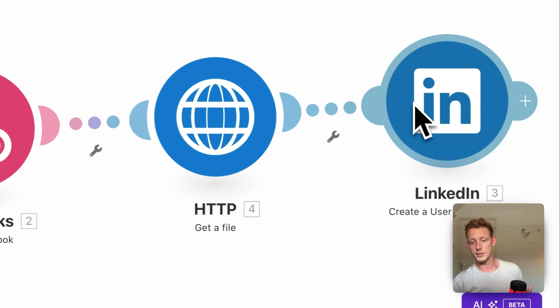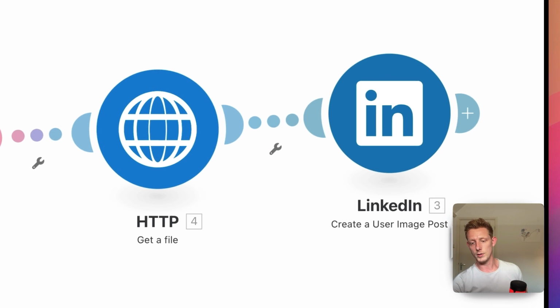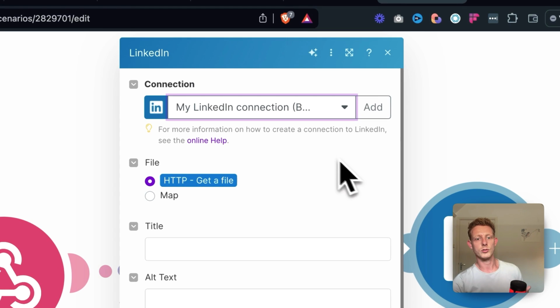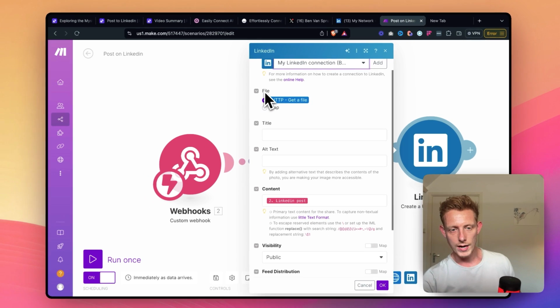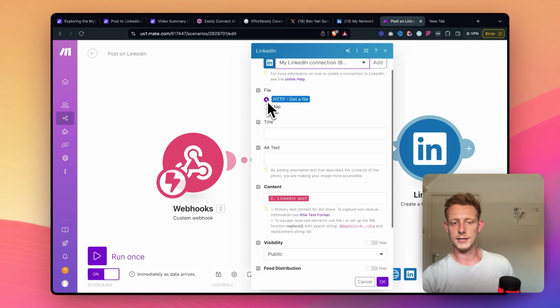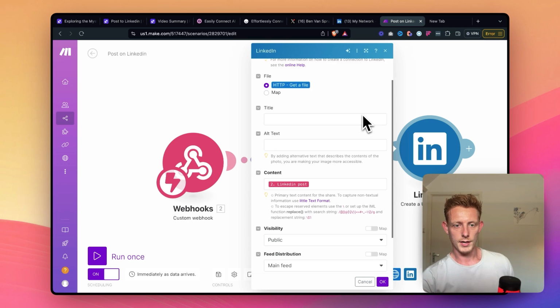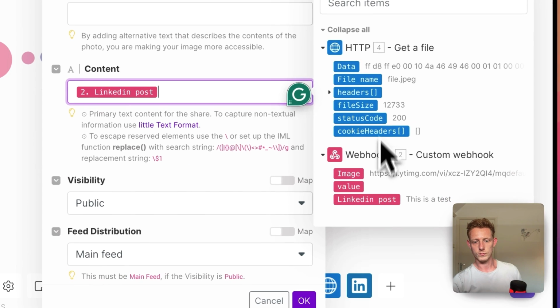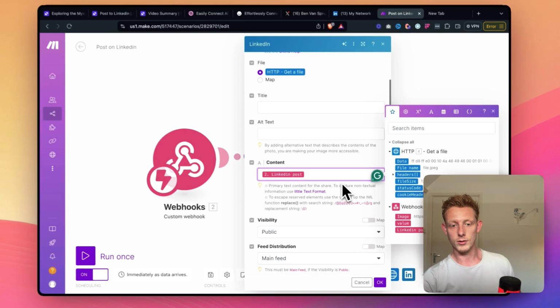And then in the third step, it's the LinkedIn create a user image post step. First, you connect, of course, your LinkedIn account, and then it will ask here for a file, right? Now, it will automatically select this because it recognized that we have a get a file step before LinkedIn, so it's already selected. And then we can add here the content. So this would be the variable of the LinkedIn post, right? So that's all it is.